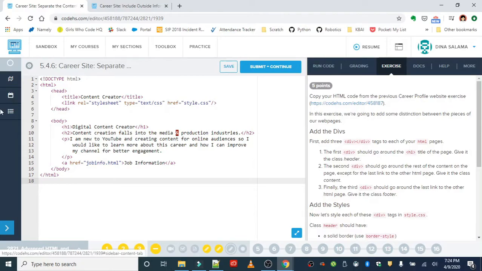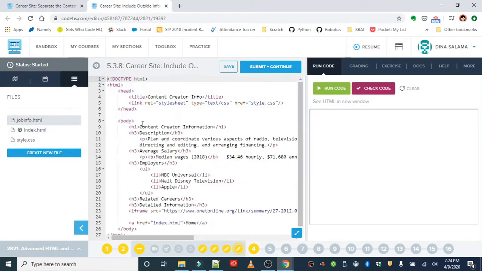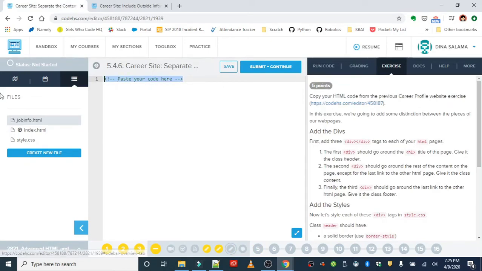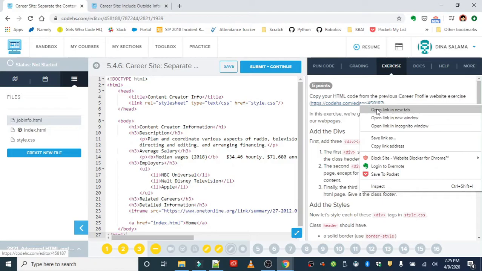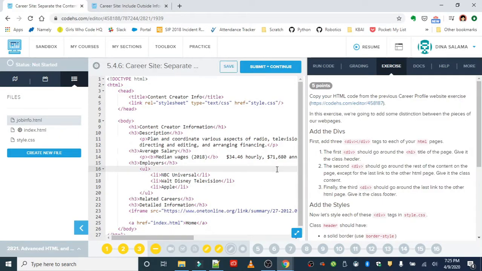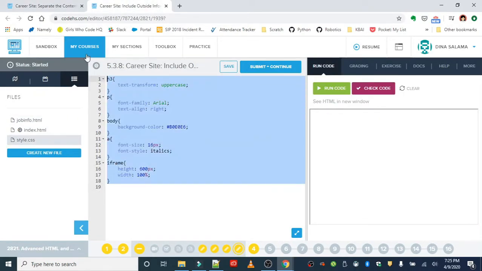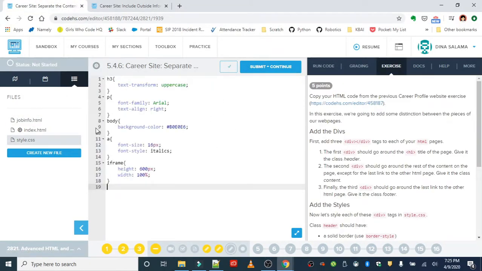Okay, so that is the home page. Next, let's copy over the job info page. This is basically what we worked on updating last time. And it's helpful to be working in different tabs. So again, right click and open in a new tab so you don't have to scroll back and forth. You can just jump between the tabs. Okay, and then finally, our style sheet.